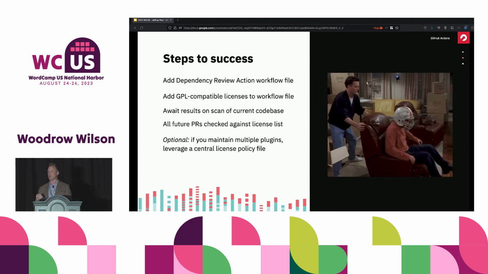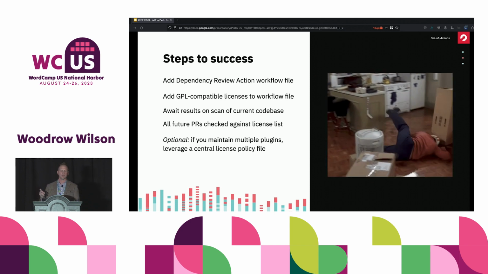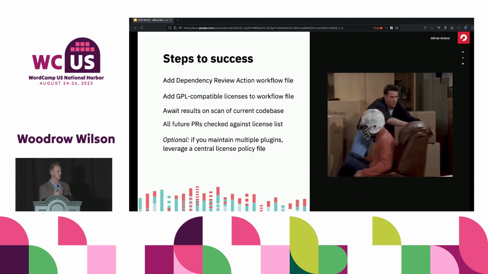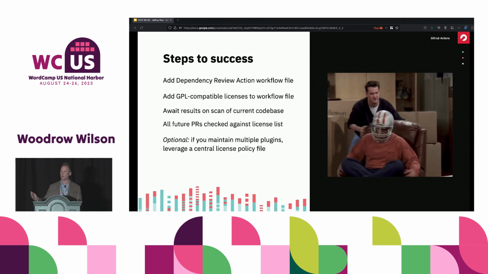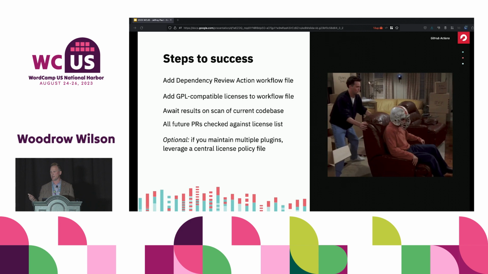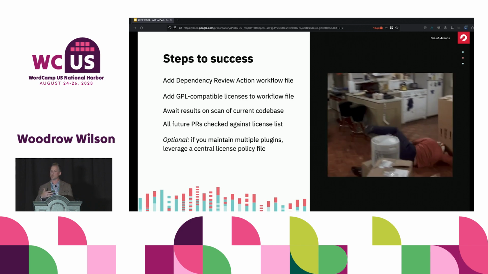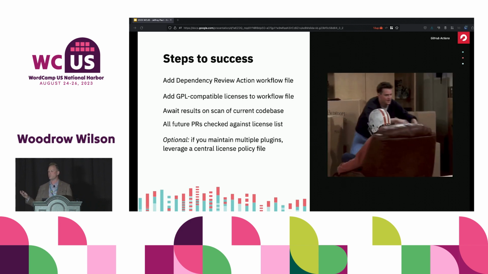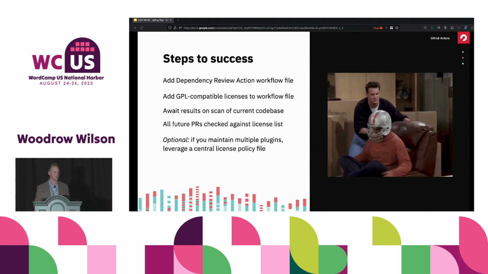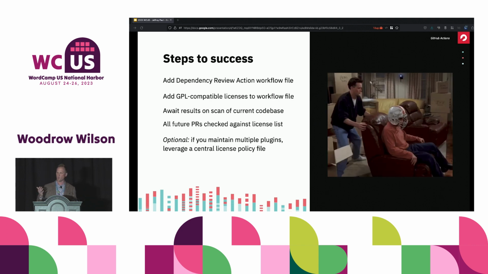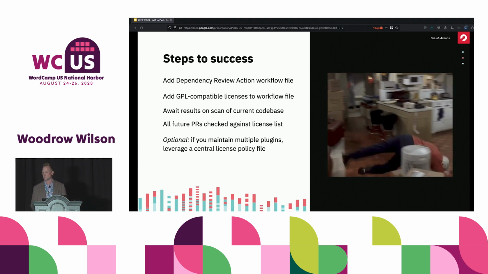Optionally, if you maintain multiple projects, you can have a policy of all the licenses that are compatible hosted in a central repository you maintain, and all your projects can point back to that single file, so that if there's a new license that gets approved and is GPL compatible, it can be added in one place instead of two dozen, like in the case of 10up.